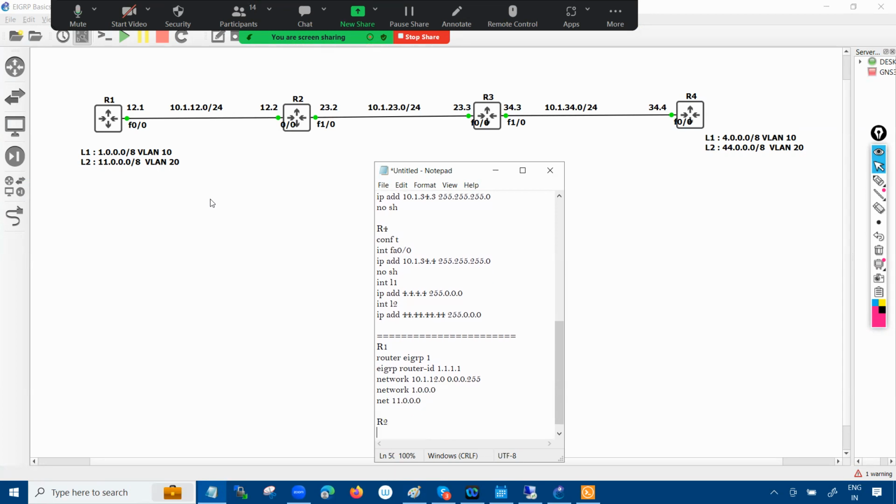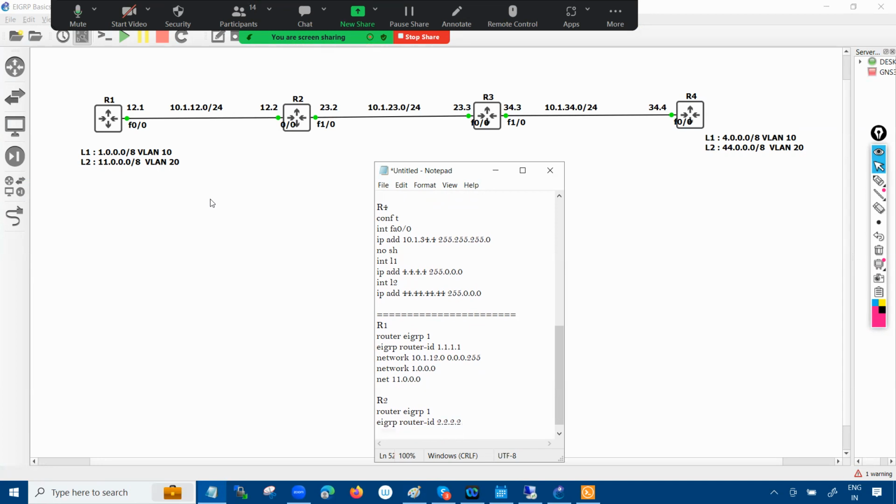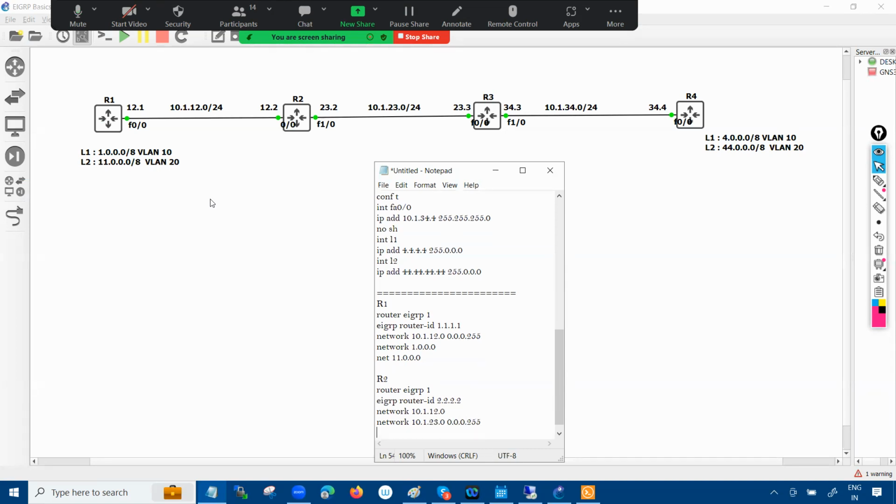Router number 2, what I can do now is router EIGRP, and the router ID will be 2.2.2.2. Remember what I told you about the router ID: router ID is just a name of the router, nothing else. It doesn't mean that you need to have the same IP address on the router side. I set the network as 10.1.12.0, and I'm not going to define the wildcard mask. And for the network 10.1.23.0, I define the wildcard. So both will be acceptable.